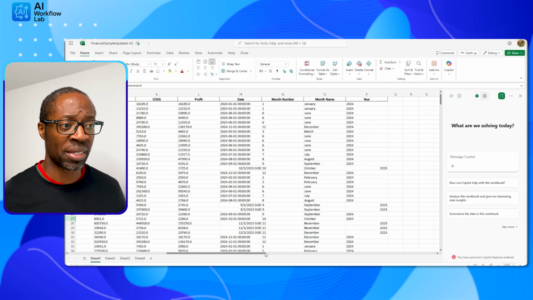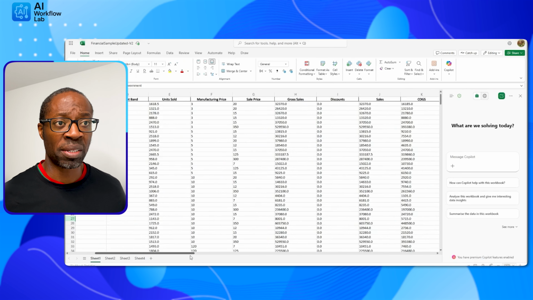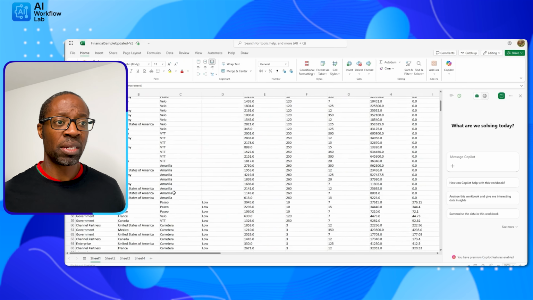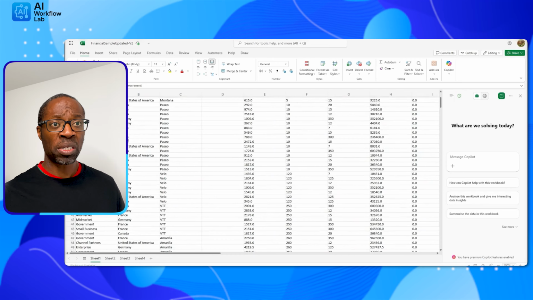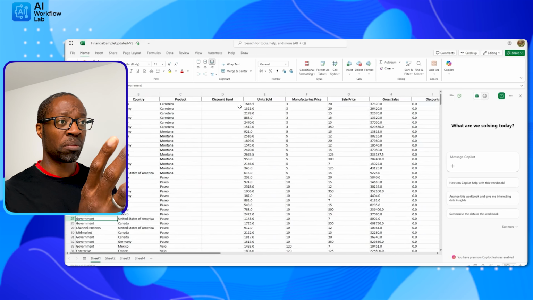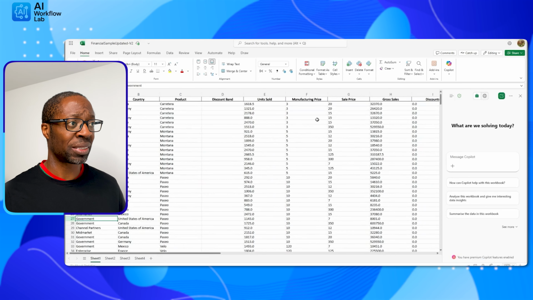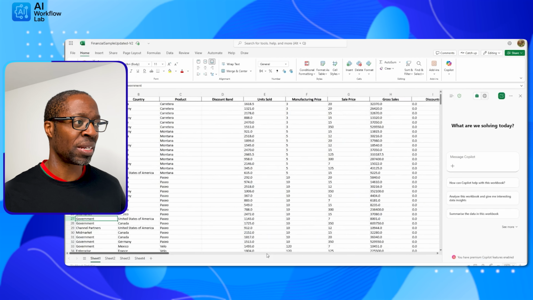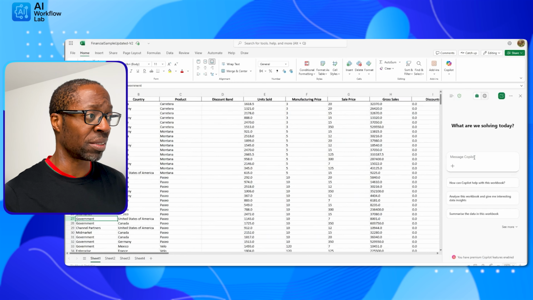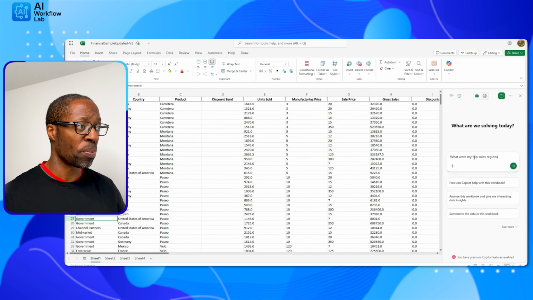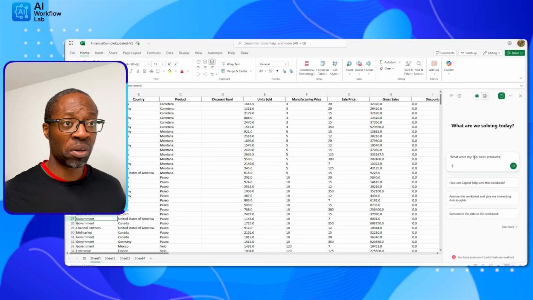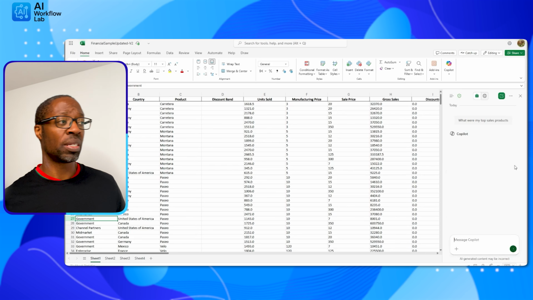What I mean by that is, we've got these different products here, Cantera, Peso, VT, Amarilla, and they're sold in various countries by segment, and there's units sold, manufacturing price, gross sales. So you can see there's a lot of data here, but I just want to get those initial trends. And that's what Copilot can do. What were my top sales products? I've got all these products here. Which ones did well, right?